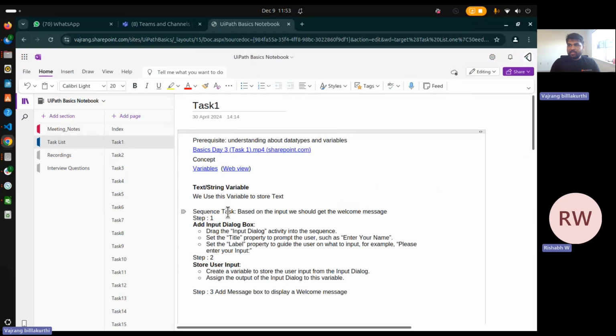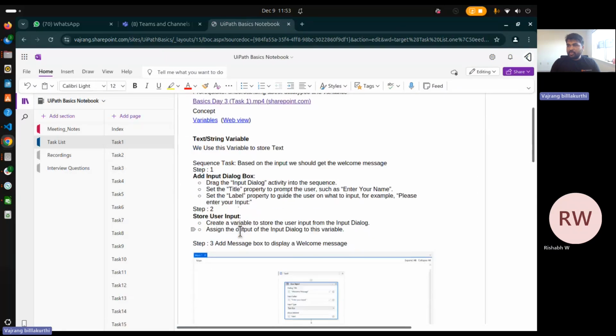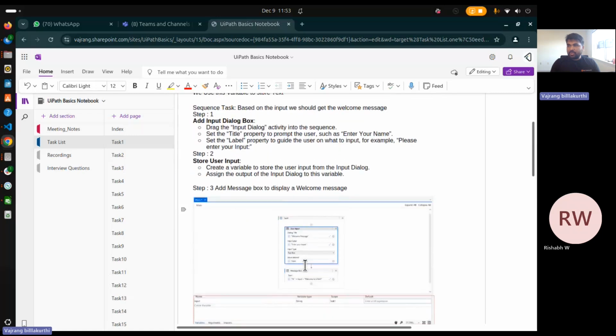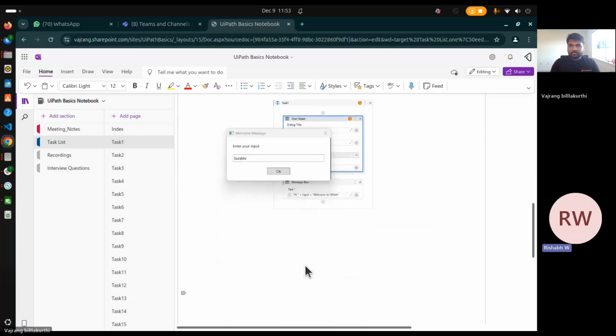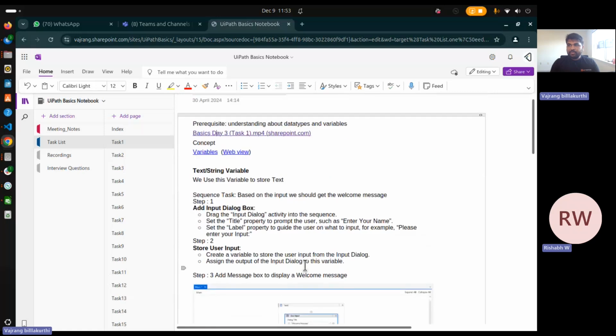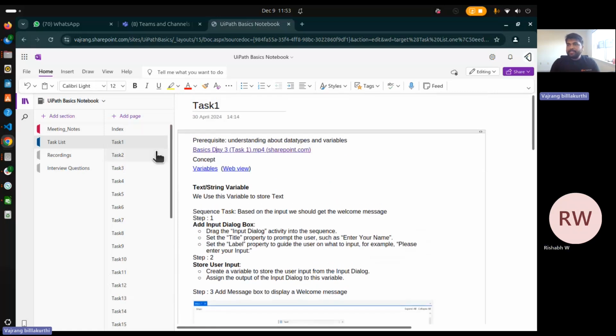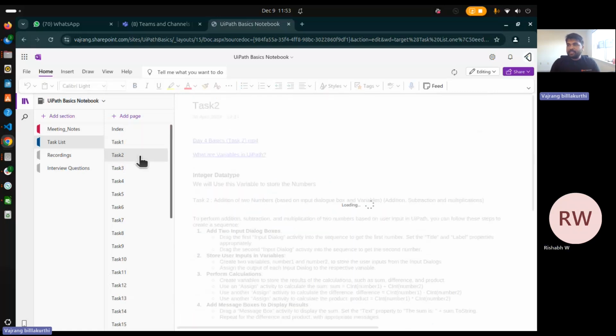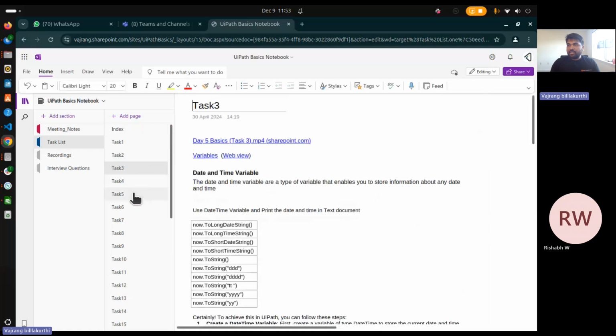Now in task one, you will have a recording. Let me just check on the recording part. But yes, you will have a recording. Along with that, you will also have the screenshot on how you need to complete this task. This is what you need to follow and complete. And the same goes for task two, task three, and all the other tasks.